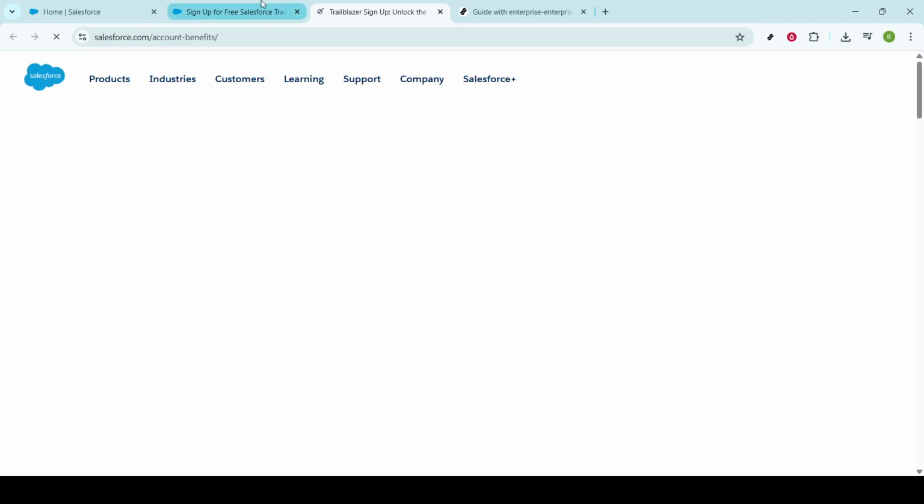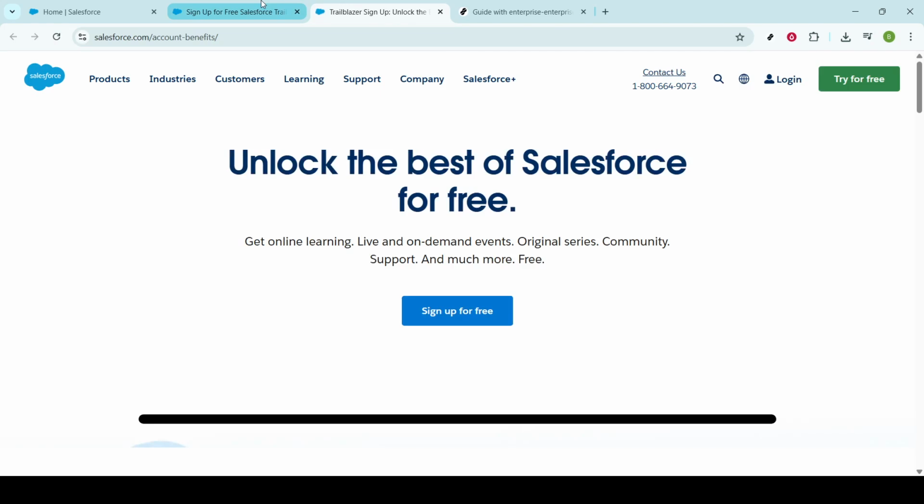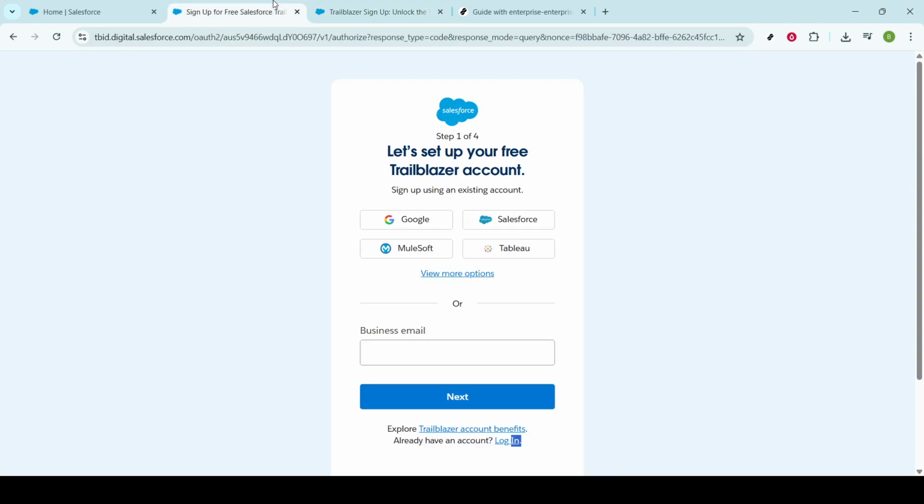And there you have it, a straightforward guide to logging into Salesforce Trailhead quickly and efficiently. Practice makes perfect, so don't hesitate to repeat these steps to get comfortable with the process.